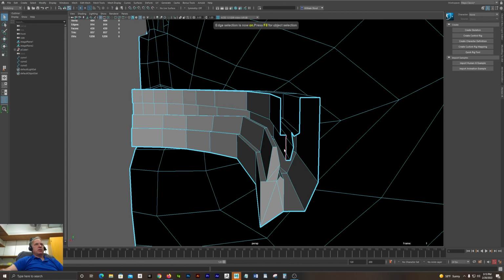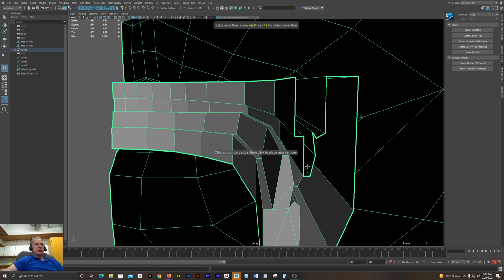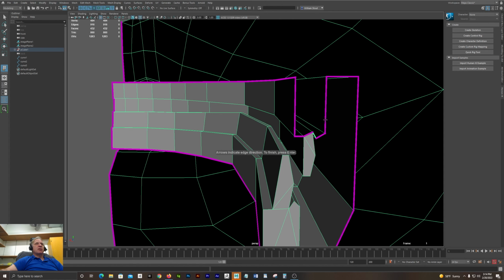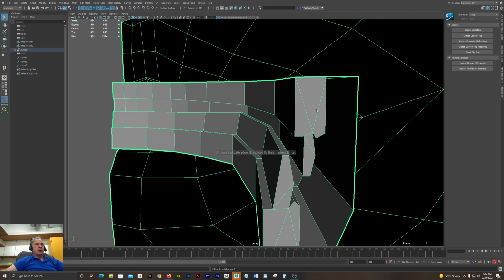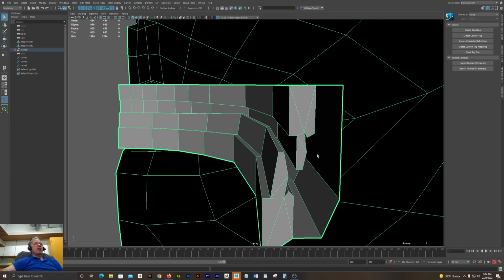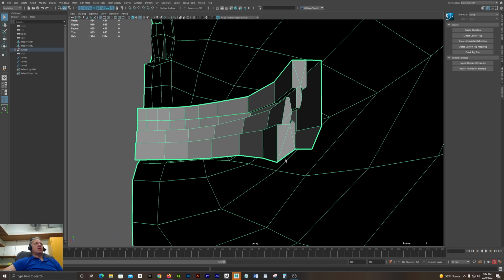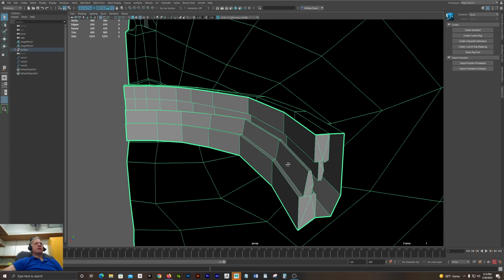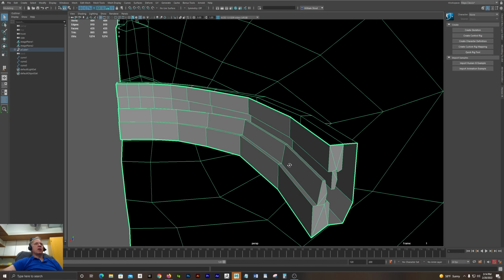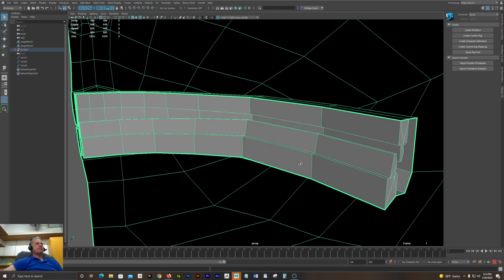And, oops, do the same over here. 1 and 2. G to repeat. Clicking on my opposites. G to repeat. Okay. And there's a bunch of triangles there, but it really doesn't matter. And those are all sealed up, so it'll make it much cleaner in terms of what I need to do with my next extrusions.